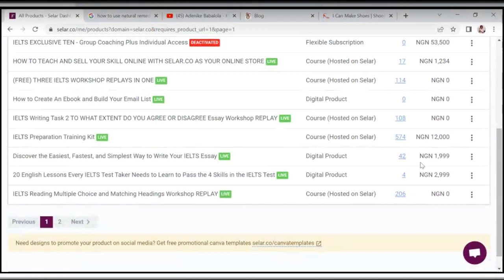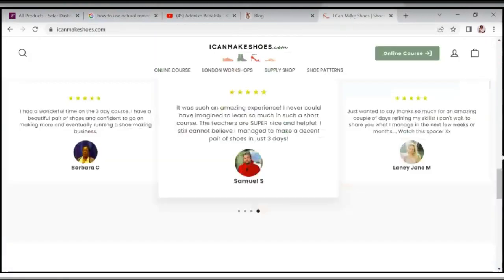And it's just 2,000 naira. But when it's attached to my course and they also get the English ebook, they pay 12,000 naira instead of 15. Okay? My point is, by looking at what other people are doing, you will know what to do.